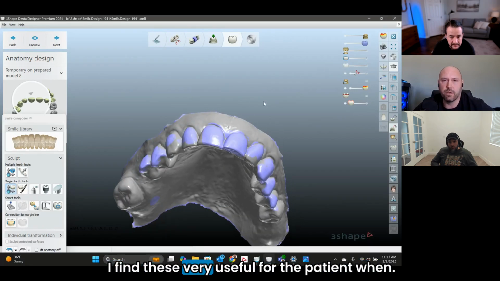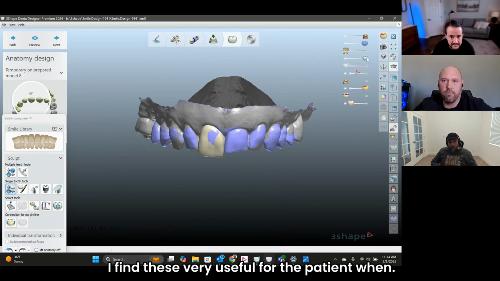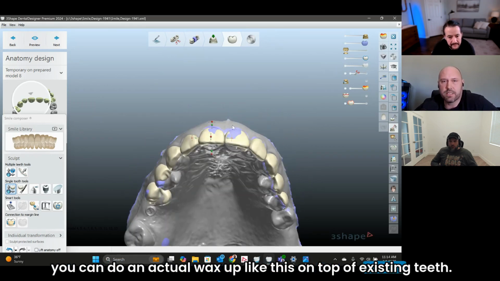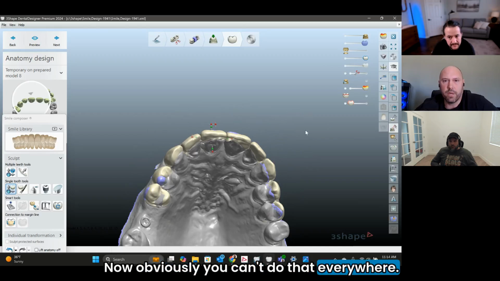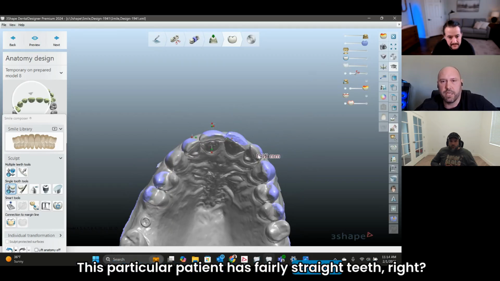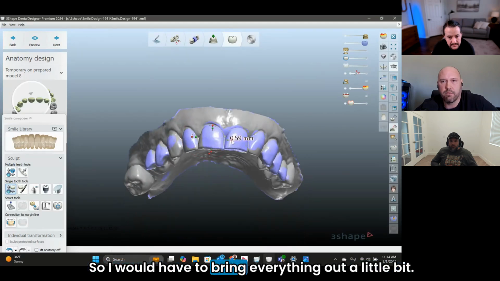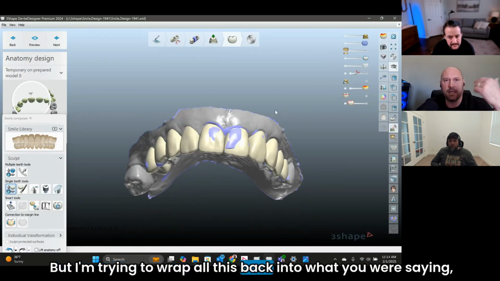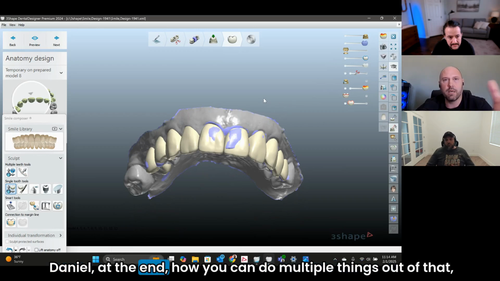I find these very useful for the patient when you can do an actual wax up like this on top of existing teeth. Now, obviously you can't do that everywhere. This particular patient has fairly straight teeth, right? So I would have to bring everything out a little bit. But I'm trying to wrap all this back into what you were saying, Daniel, at the end, how you can do multiple things out of that, right?